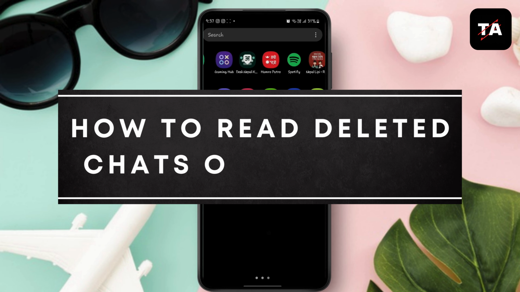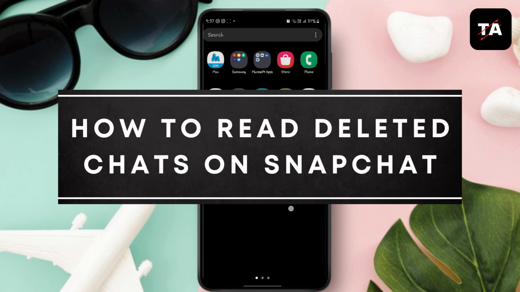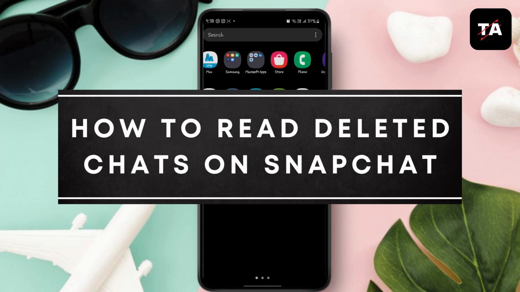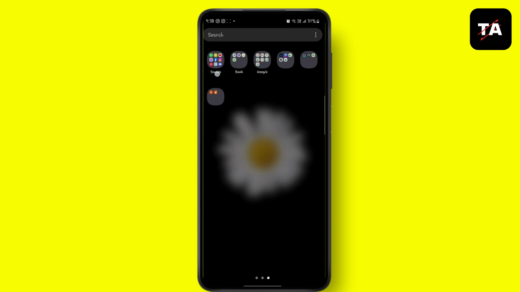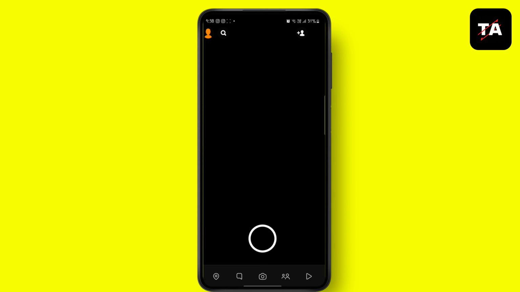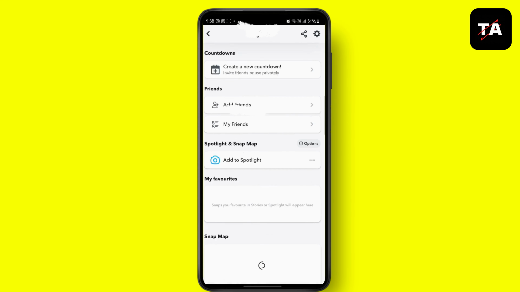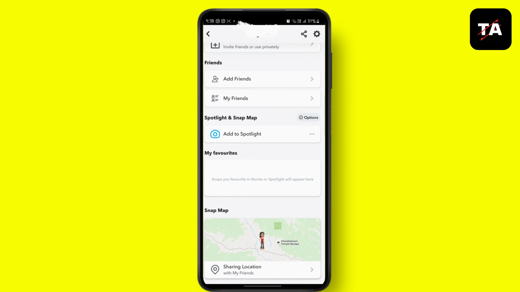If you have accidentally deleted the chats on Snapchat and now you want to read them, this video is just for you. Just follow these simple steps and you'll be able to do it. First of all, open your Snapchat app. Now you have to tap on your profile. After your profile is opened, tap on Settings.